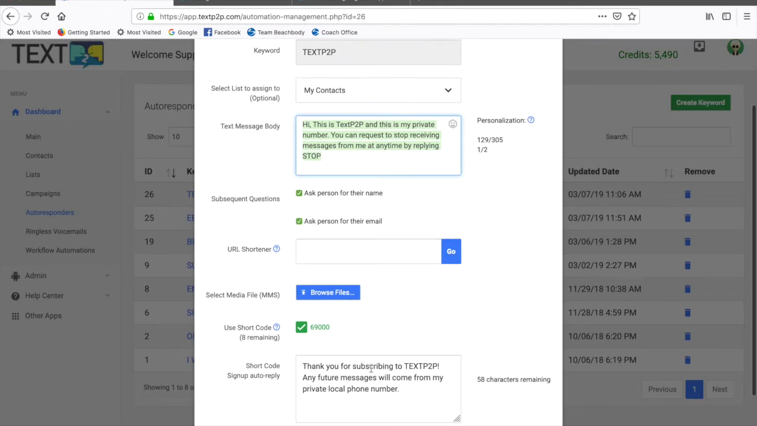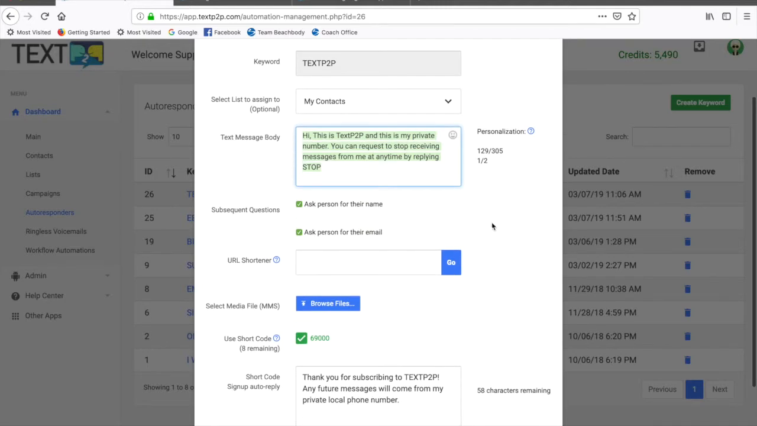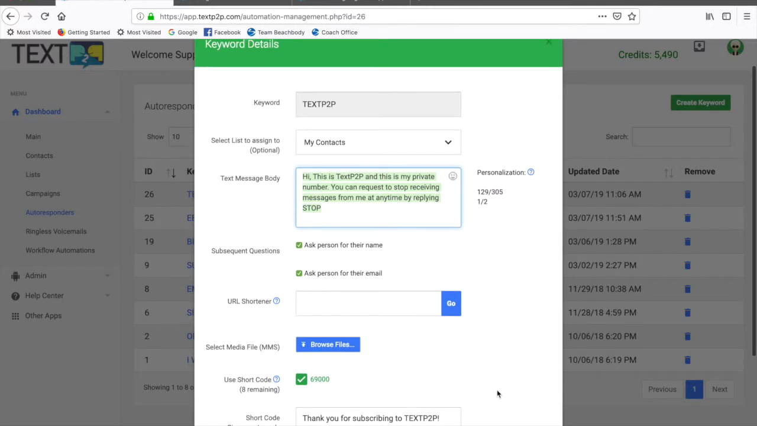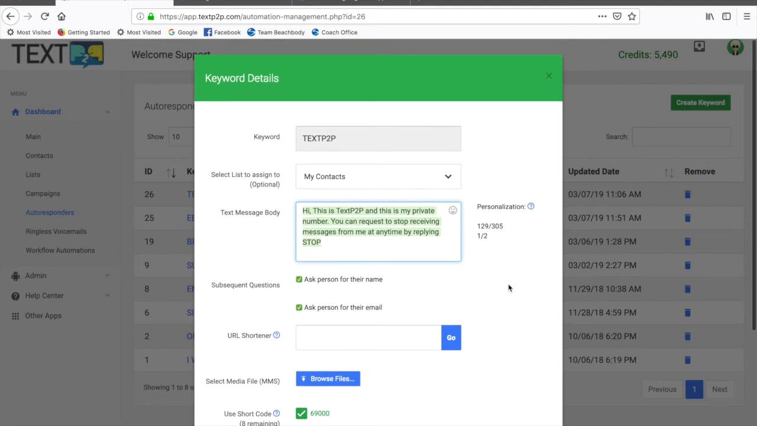So we use short codes just for sign-up keywords, and then all outgoing text messages use your long code private virtual numbers. This is much better because a lot of carriers will block short codes because of spamming, and basically they're used heavily for text marketing. So a lot of carriers will ban them, not allow them.